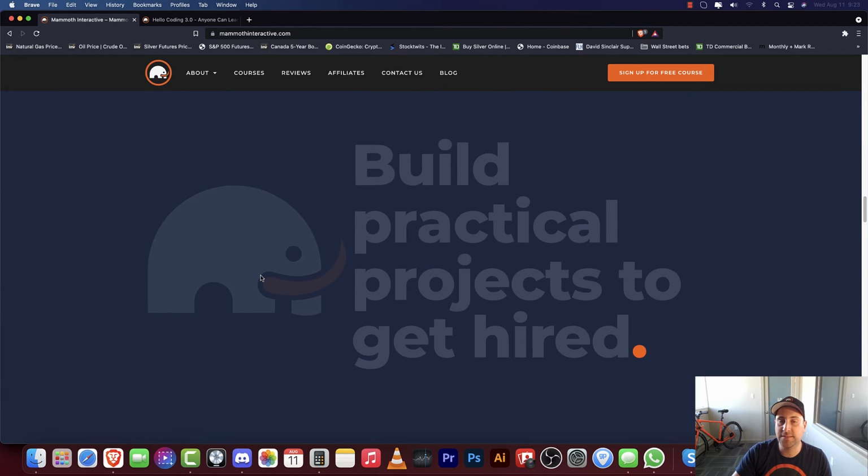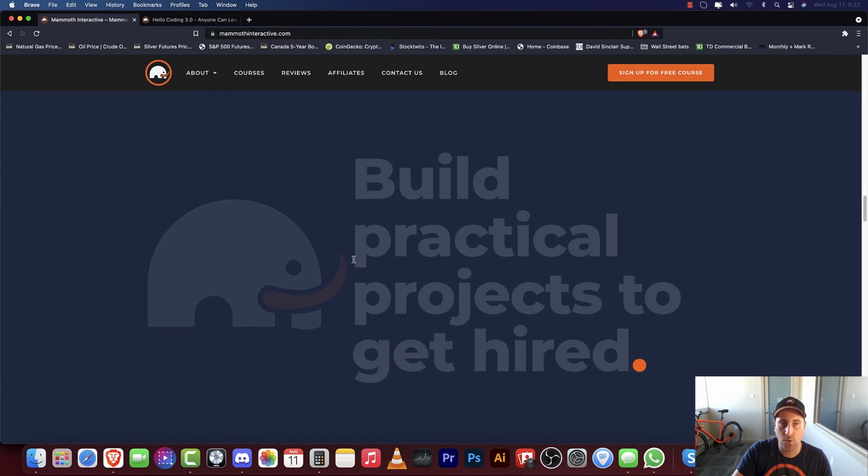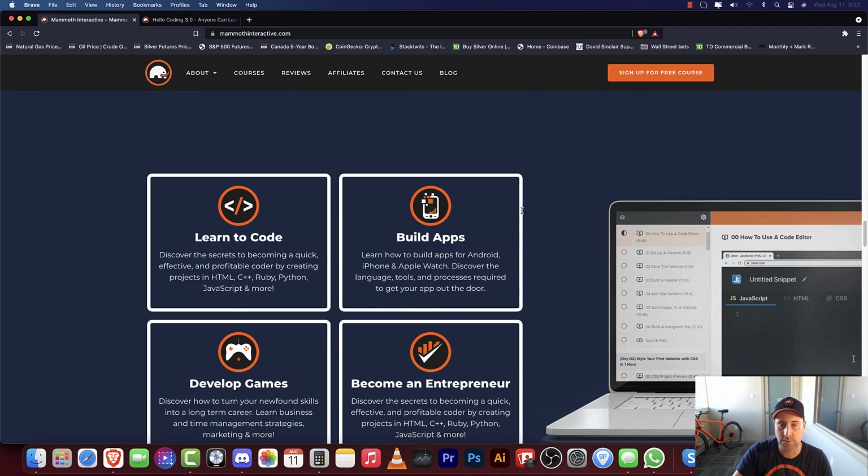And then this is my favorite part, where we have basically a call to action. And the cool thing about this is that it says build practical projects to get hired. This is the one thing Mammoth does with our courses. We really emphasize building a project from scratch, and it's not just theory, right? And so this is big, it's bold, and I should also mention that this is responsive, right? So it looks really good and responsive here.